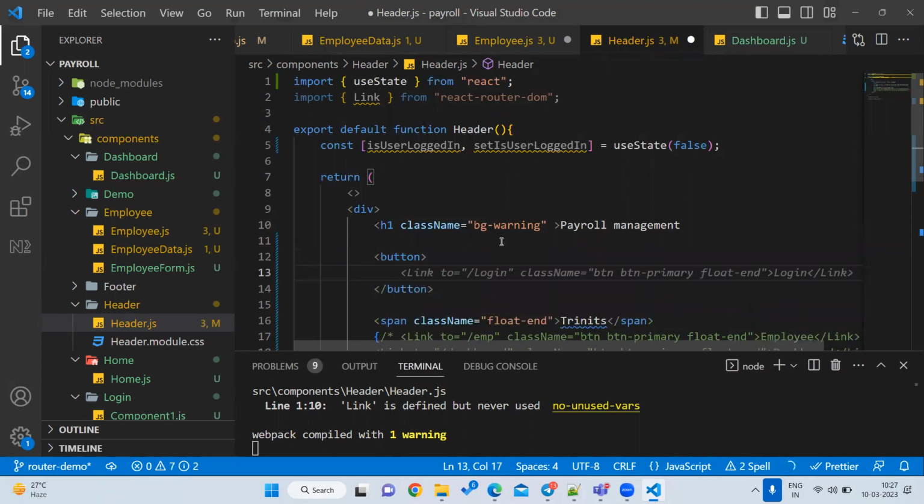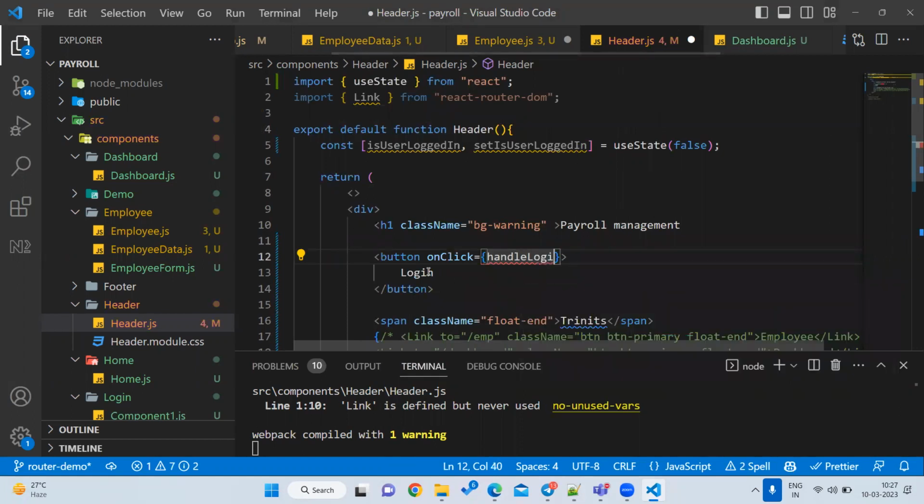Okay. So here is login. Whenever we are clicking login, what is the change we want to make? We want to turn it to true. Let us try it like this. So onClick is equal to, I will say handleLogin.